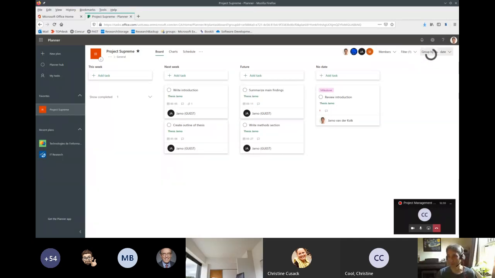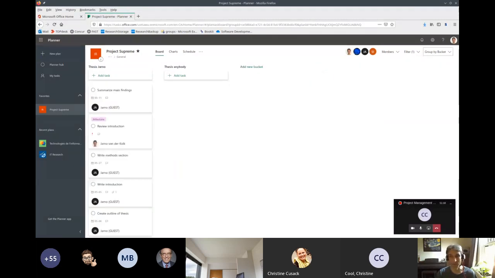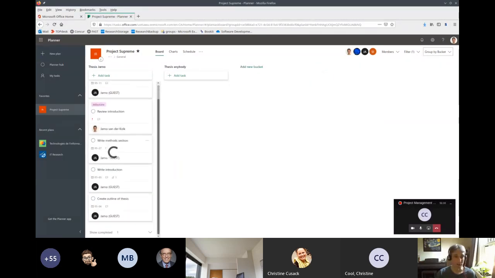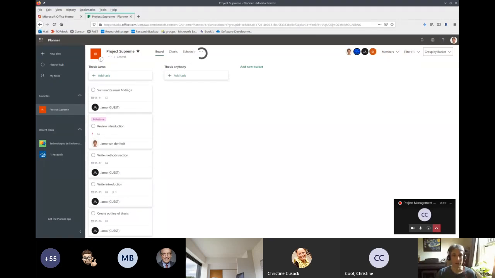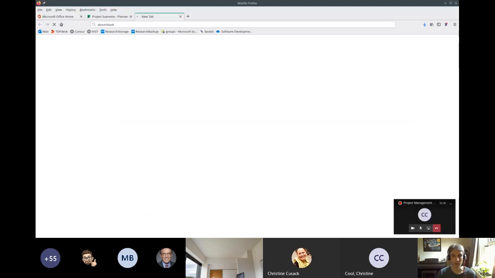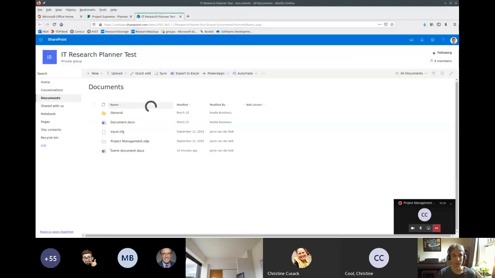It's also still grouped by due date, and I want to group by bucket, which is the normal view that I'm used to. So there they are. And then on the top here, there's the triple dots, so there are more options available for this project. I click on that, and for instance, there is something called files. If I click on that, it opens a new tab in my browser, and it shows you all the files that are associated with this planner project.